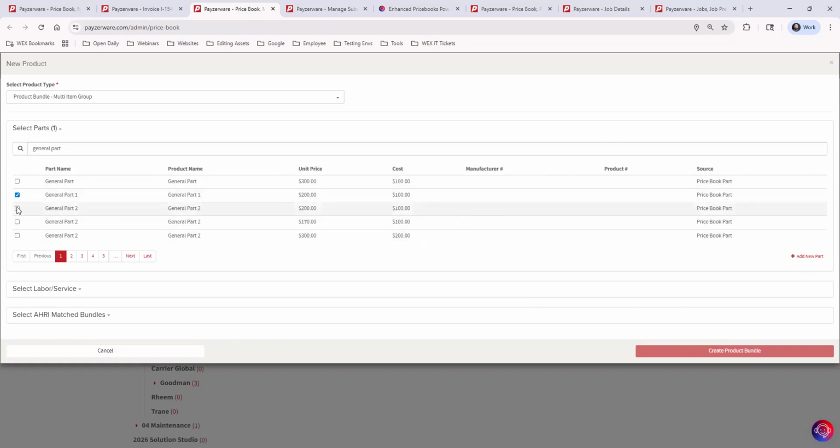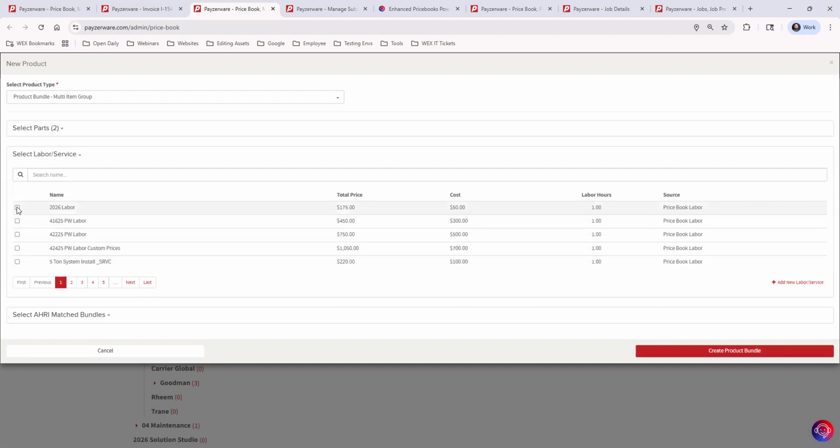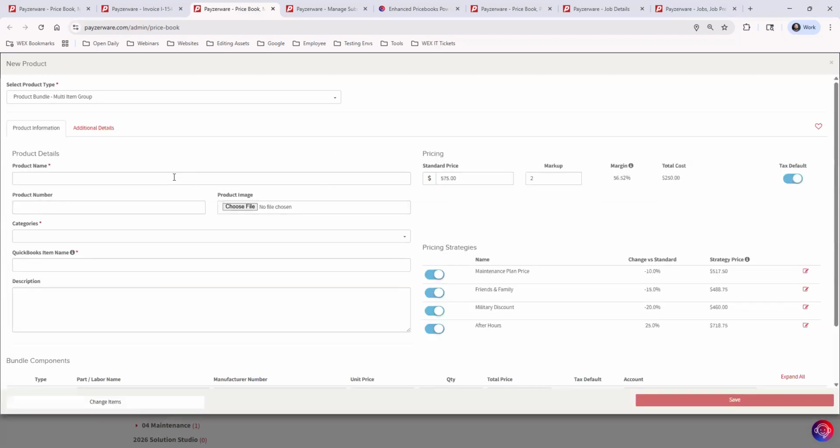So for this, let's go ahead and just select a couple of these parts. When we're ready, we'll click on Labor Service to add our labor. And now we have our parts and our labor. We want to put those together. We'll click Create Product Bundle. And now I'm creating a bundle. The nice part about this is your customer will see, this is a service, and then they'll see the price. They'll see the description. We did this thing.